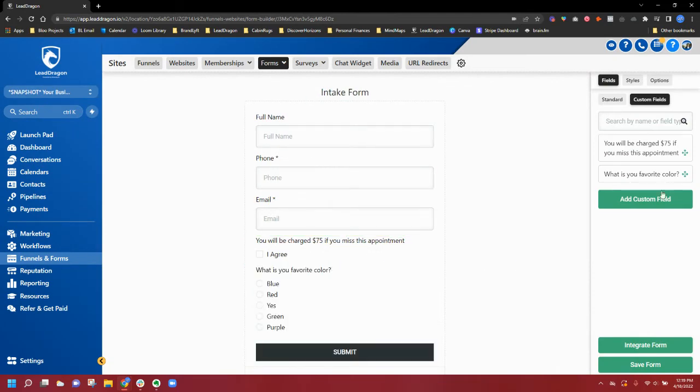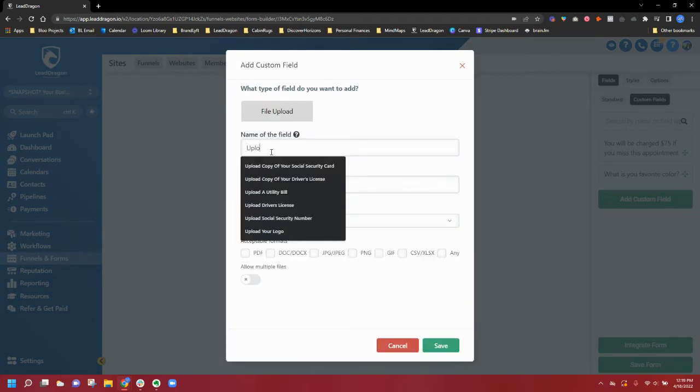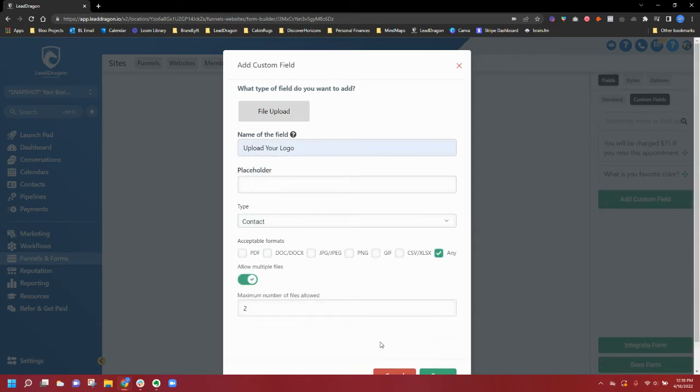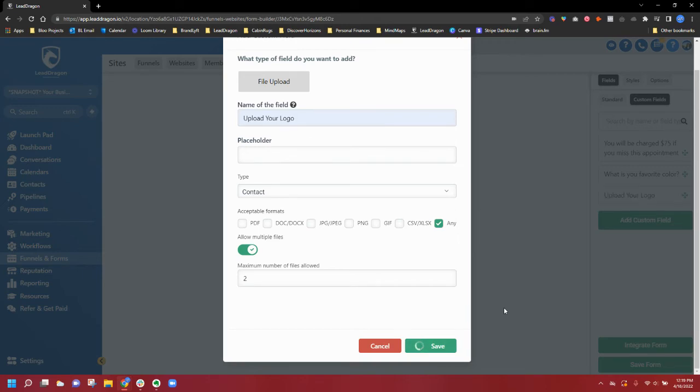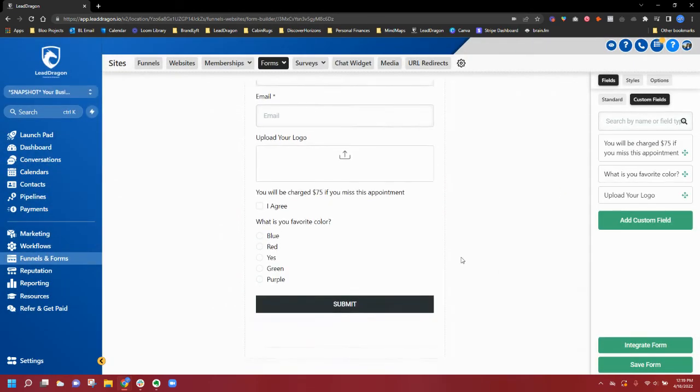And we'll add another type of custom field. Again, there are many types of custom fields, so we're going to do a file upload. Upload your logo. We're going to allow any format, multiple files, and save. And as you can see, I've now created a quick, easy intake form.